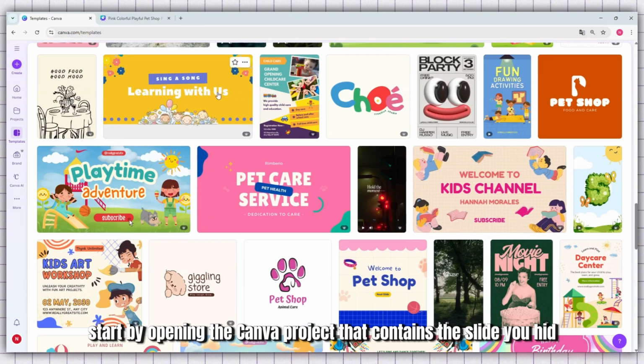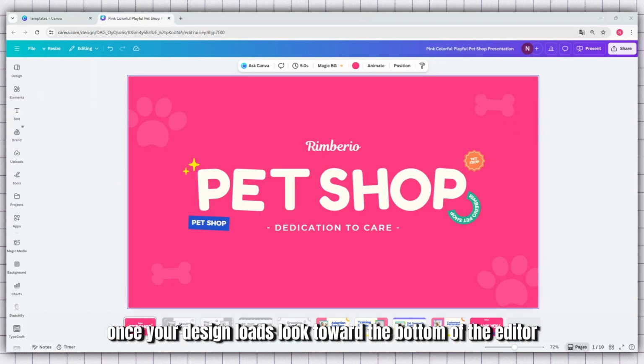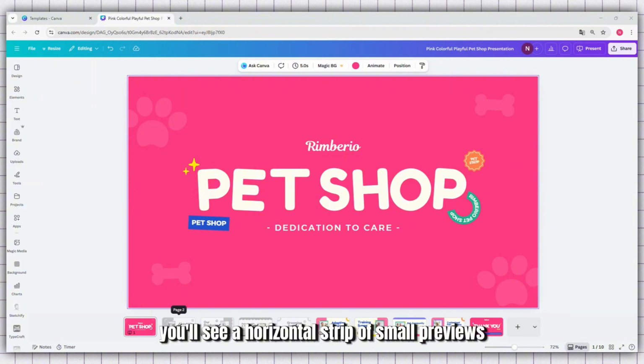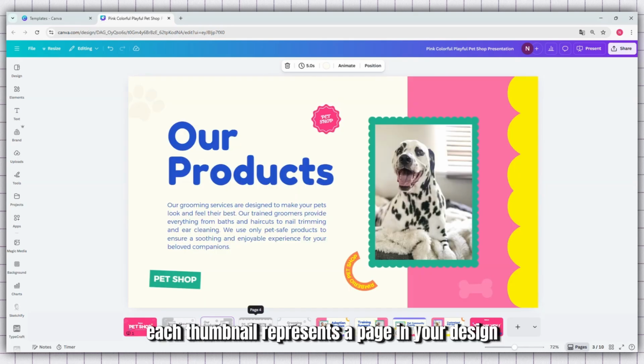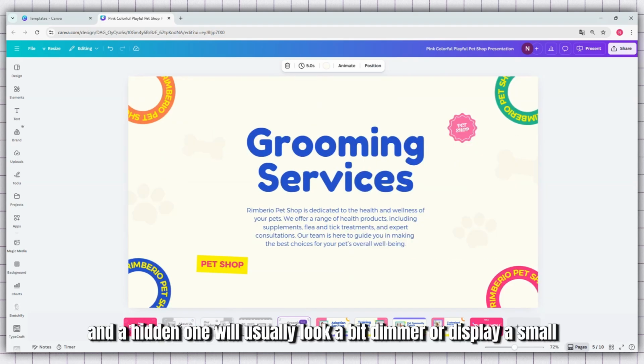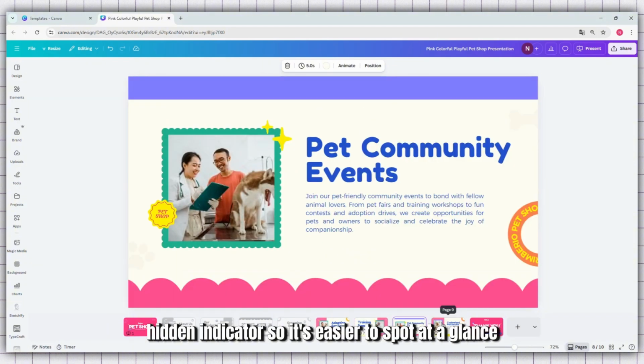Start by opening the Canva project that contains the slide you hid. Once your design loads, look toward the bottom of the editor. You'll see a horizontal strip of small previews, often called thumbnails or pages. This is your slide lineup. Each thumbnail represents a page in your design, and a hidden one will usually look a bit dimmer or display a small hidden indicator, so it's easier to spot at a glance.